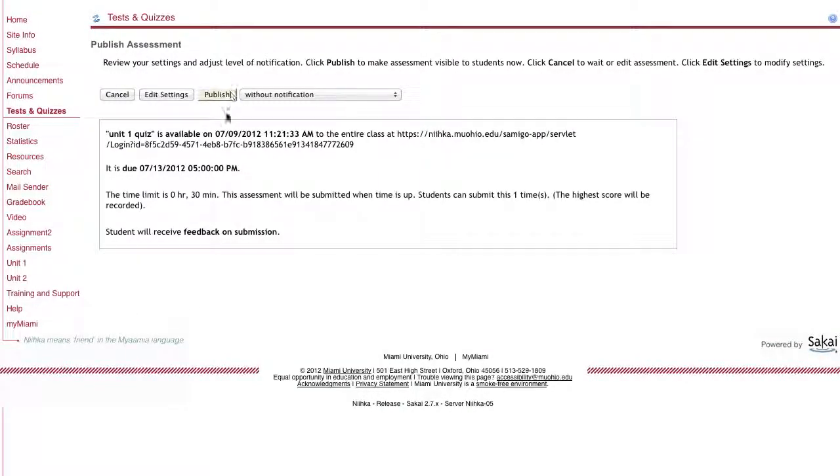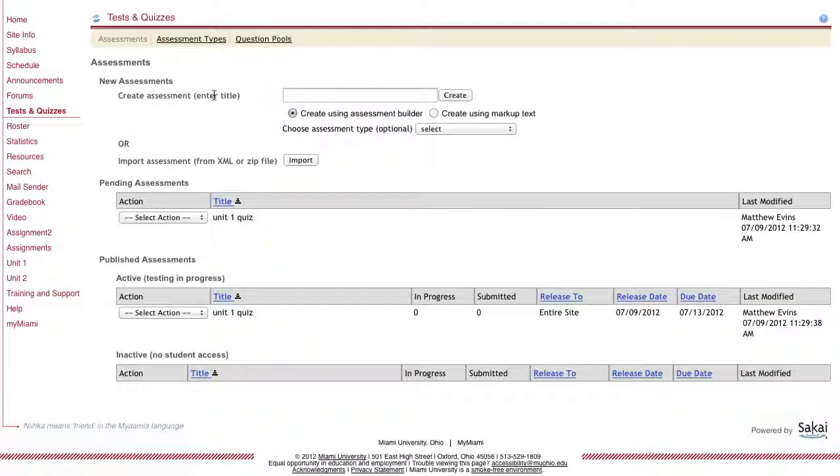And so now you're taken back here. I can send out a notification, but I'm going to just publish it without. And so now I'm taken back here, and you'll see you have two copies of the Unit 1 quiz, one under pending and one under published. The published one is the one that students are currently taking and can currently take.